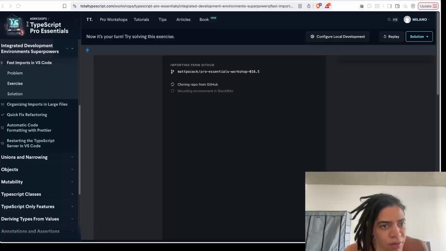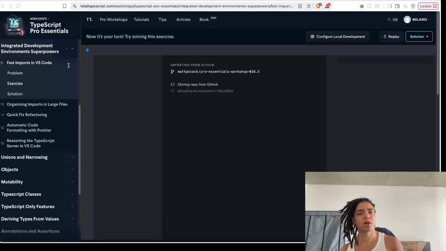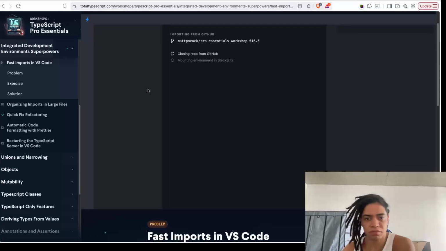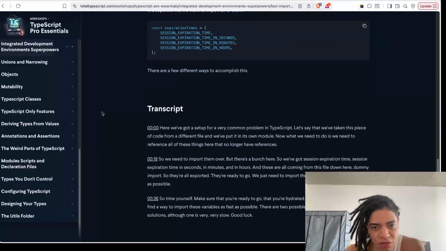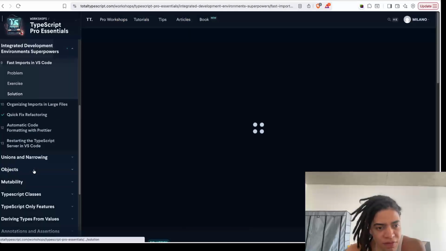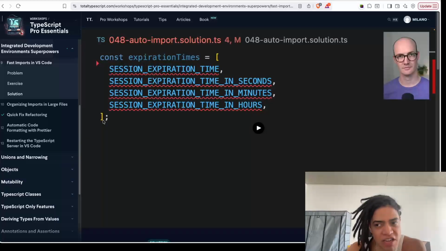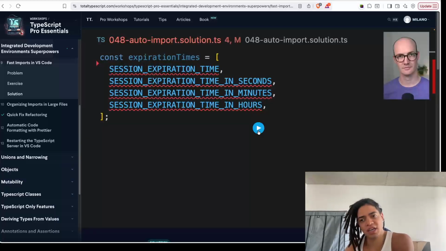Add import from dummy import, and here you're saying, hey, add all missing imports. If I only do this, it says add all missing imports. Of course, and it's going to look at that. Fast imports, bro. Okay, these are features that are useful in your development.